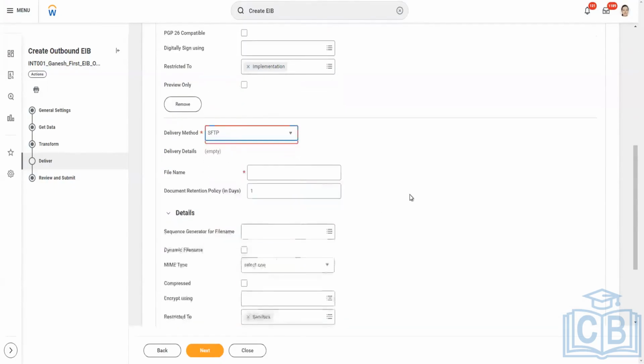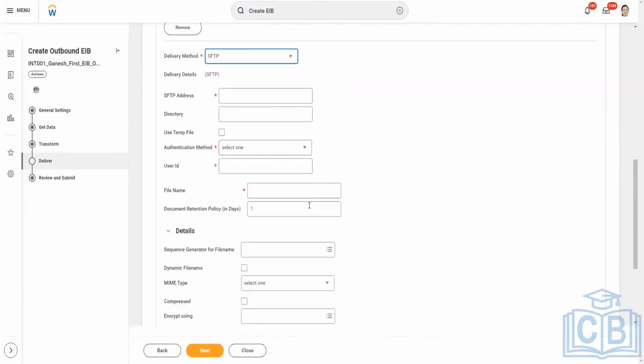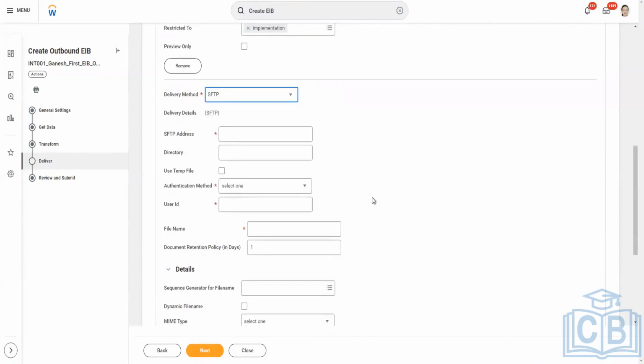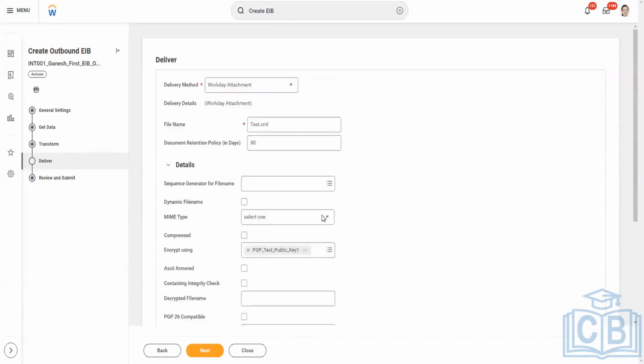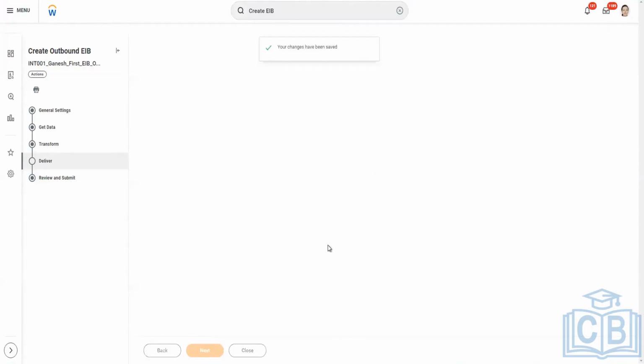For example, here I'm using sandbox. If I want to use the SFTP delivery method, I can use it. I can have multiple delivery methods configured for one integration for multiple tenants. In one integration, we can configure multiple delivery methods for multiple tenants. I'm just removing this now, as we are working only in the implementation tenant. Click on Next, do a high level review, and then click Done. This EIB is created.